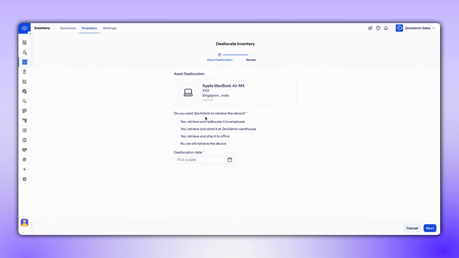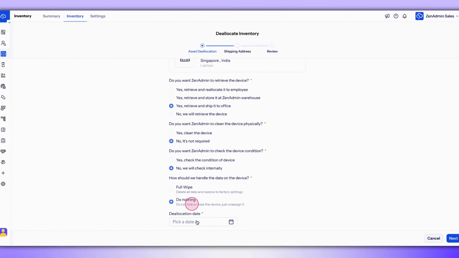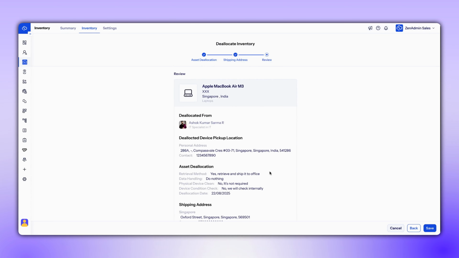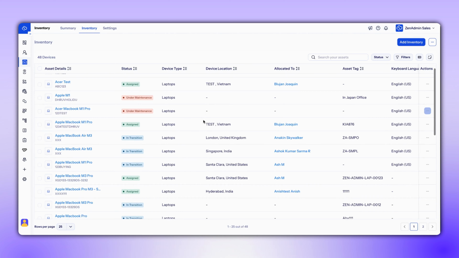Finally, let's consider the third option. If you don't wish to reallocate the device to an employee or store it at a ZenAdmin warehouse, you can choose to ship it to any of your office locations. Here you'll see a list of all your office addresses, and you have the option to add a new one if needed. Let's proceed with this for now. Take a moment to review all the details. Click on Save. With this action, the device will be seamlessly transferred to an office location.